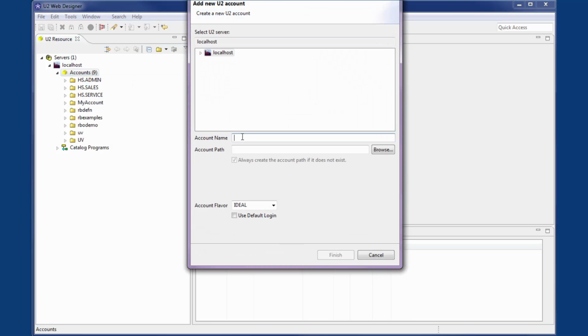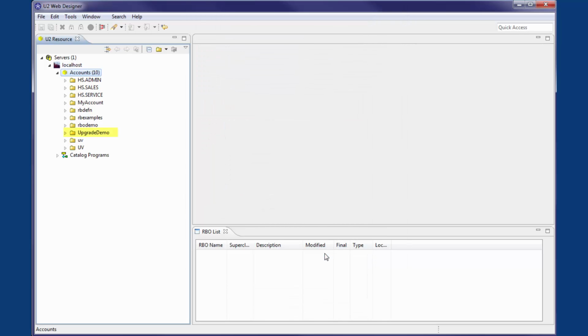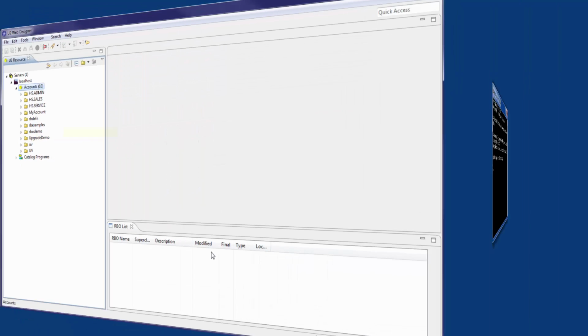Right-click Accounts and select New U2 Account. Enter a name for the account and its path. You can leave the other options set as default unless your site requires something different. I now have Upgrade Demo in the Accounts section.